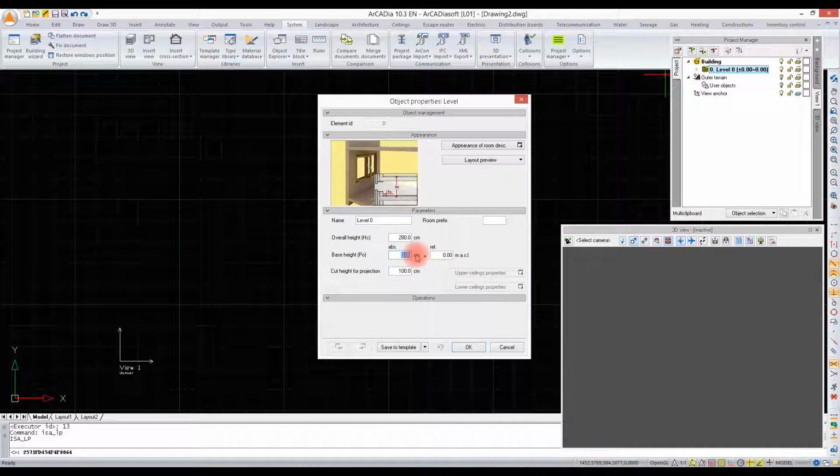The base height shown on level 0 is not the global zero of the project. The global zero is calculated in meters above sea level, and it depends on the geographical location of the place where the building is going to be situated. This is why this value has to be changed from 180 to 200 meters above sea level, for example, depending on the height of the city, town, or village.